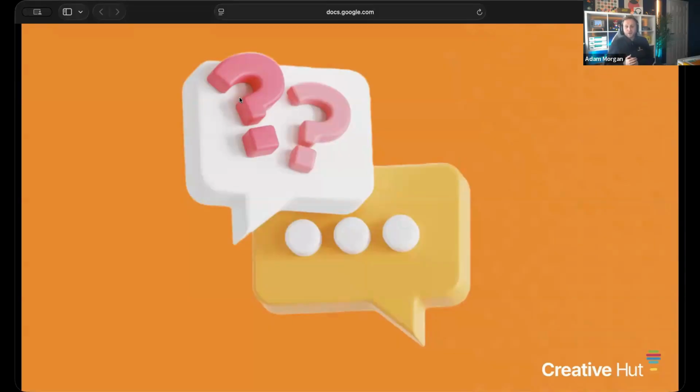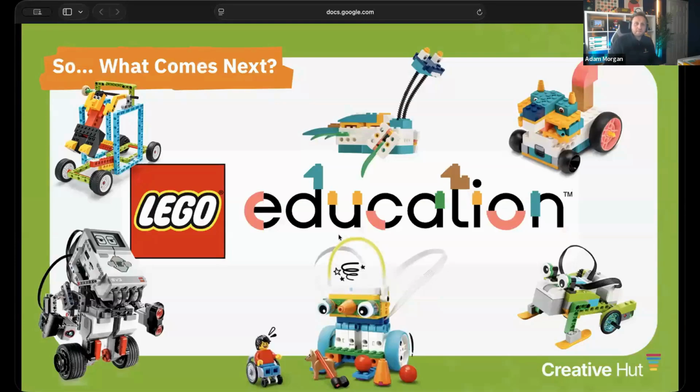Lego Spike Essential, Spike Prime, absolutely. And then the Brick Q, a little bit, but not so much. Fantastic. Okay, so what comes next?